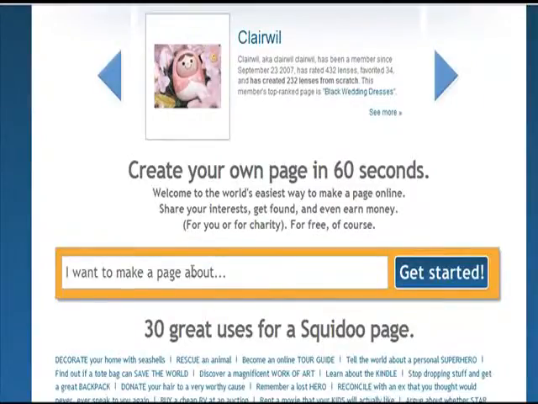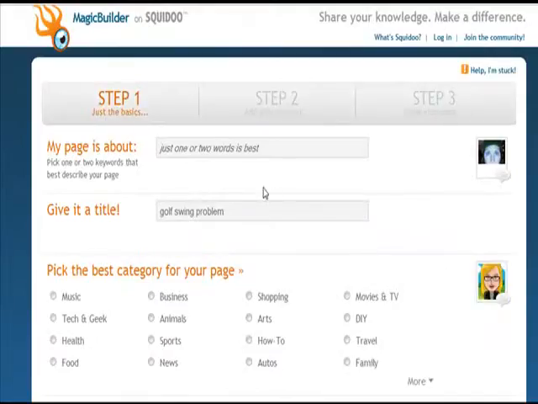So we'll put in one of the keywords that we identified. In this case, we'll put golf swing problem. Now there'll be a series of steps here, and all you have to do is just obviously follow them one by one, and just give Squidoo what it's asking for, which is very simple information.